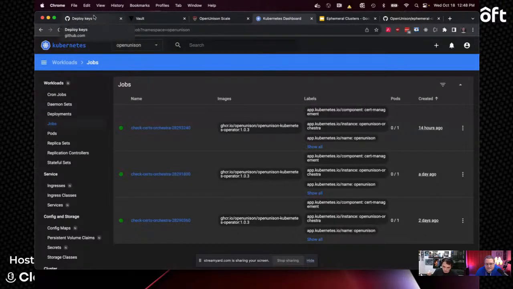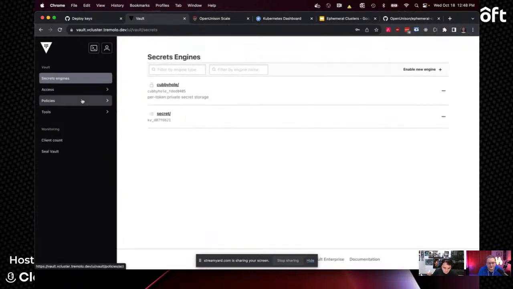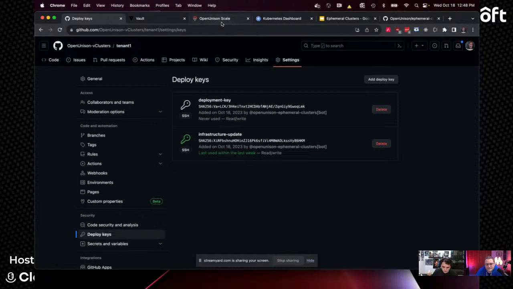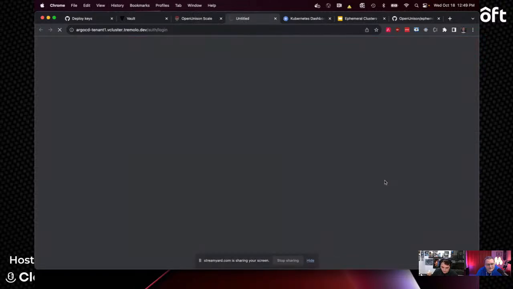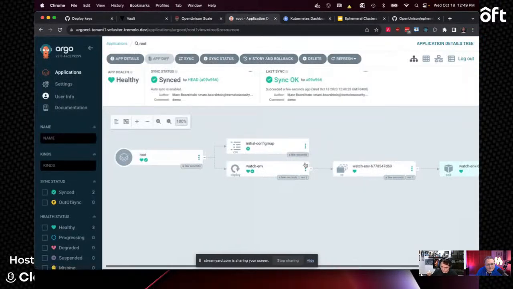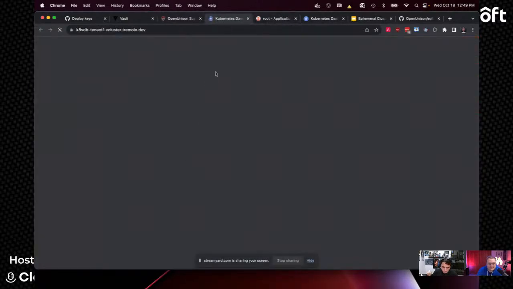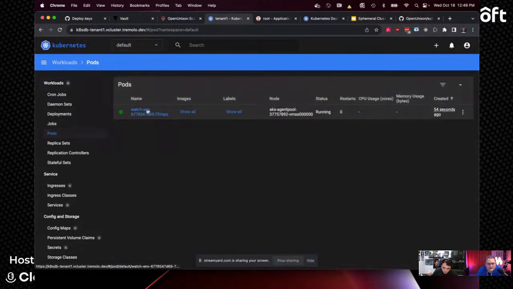So I think we're done here. And if we come back, we can see that, yes, we have our vCluster tenant inside Vault. We have our policy. We have our deploy key. If we go to Argo CD, we're able to SSO in, and it's already picked it up. It's been running a few seconds, and our tenant one dashboard is available. So we can see that we've got Argo CD in there, and let's go over to default. Yes, it's running, and we're picking it up.